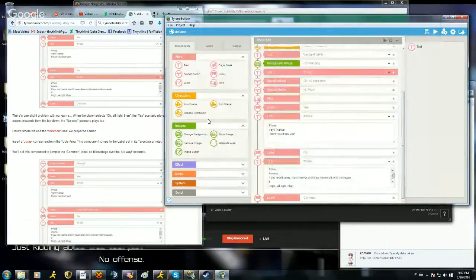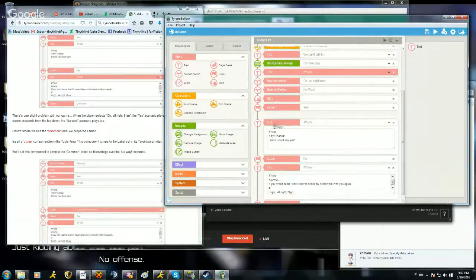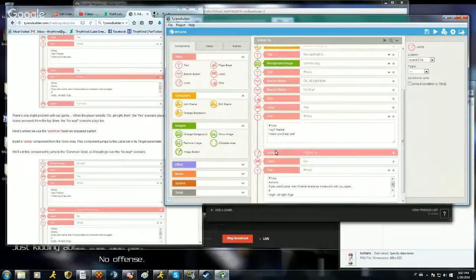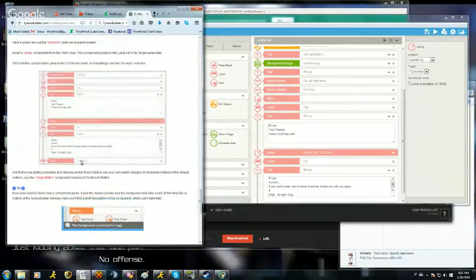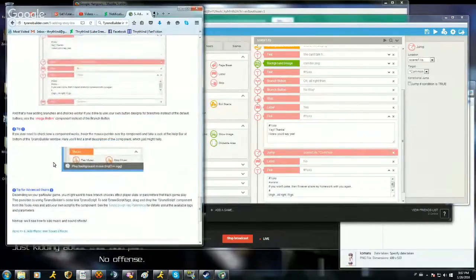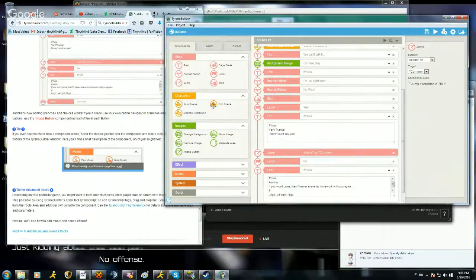So we're going to take a jump after yes. And we're going to target it to common. Okay. Jumps the no way section. And that's how adding branches and choices works. It's go to. If you'd like to use your own button designs for branches instead of the default buttons, use the image button instead of the branch button. Image button. There it is in images.